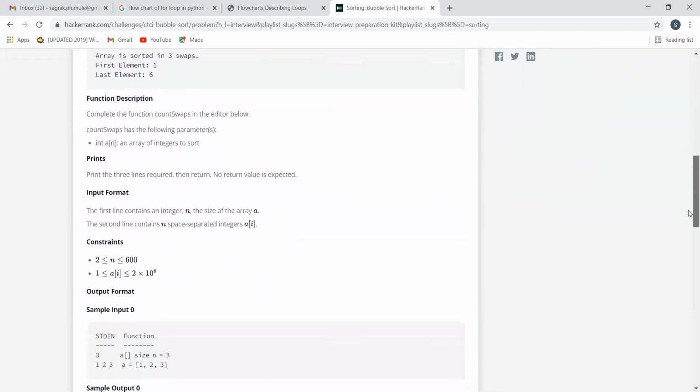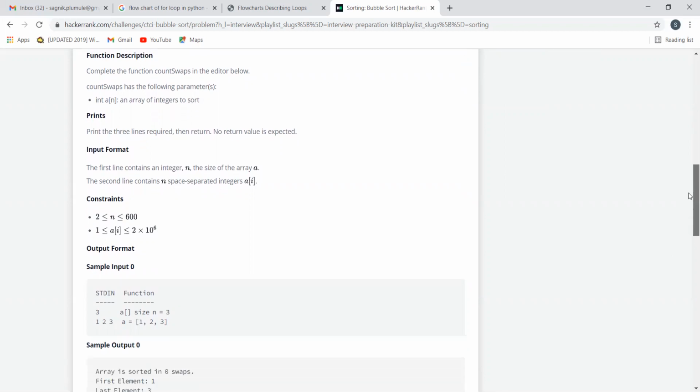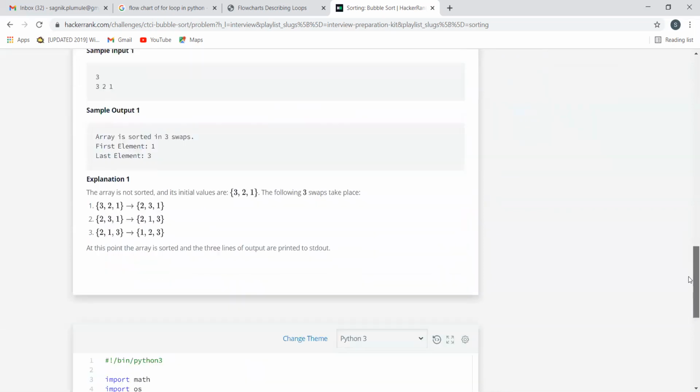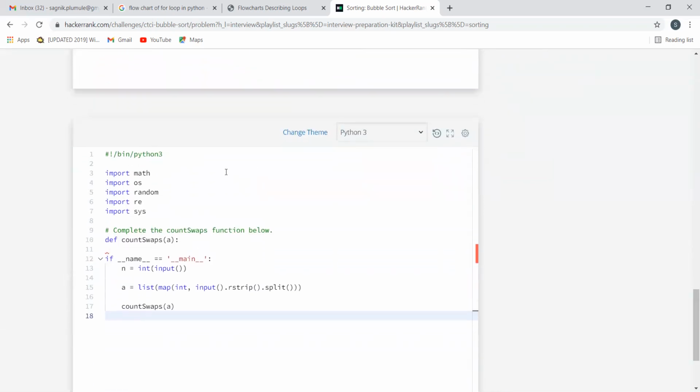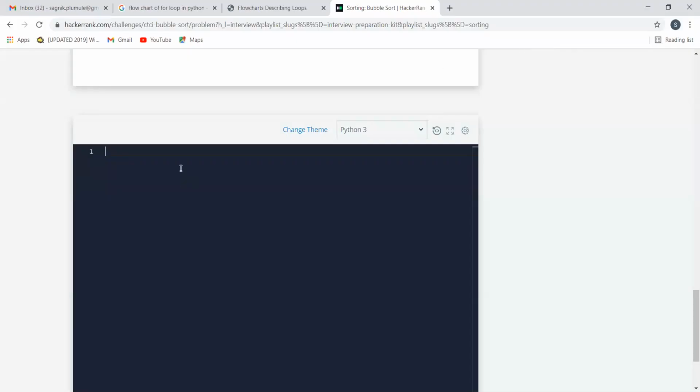So what is the function description here? Complete the function countSwaps in the editor below and count the swaps, which has the following parameters. Without wasting time, we will go to the coding part. You can see here input, math, os, all these things are written in Python 3, but we don't need these things. We will simplify it in a better way. Okay, so I am starting my coding in Python.